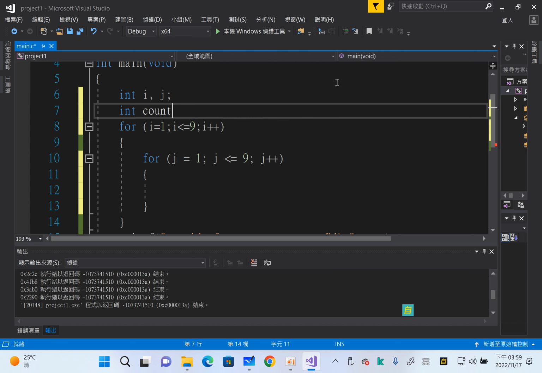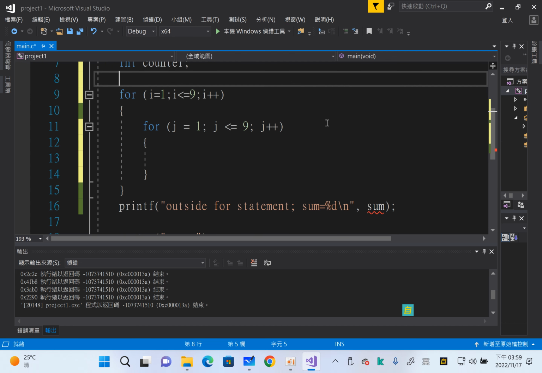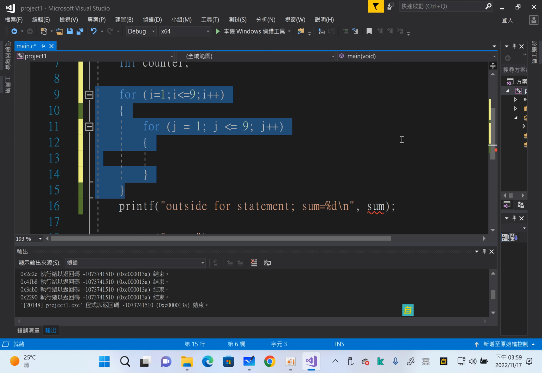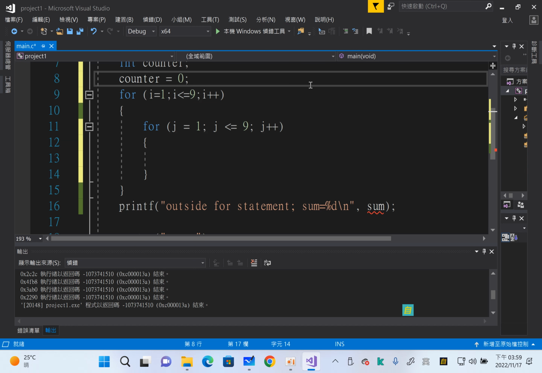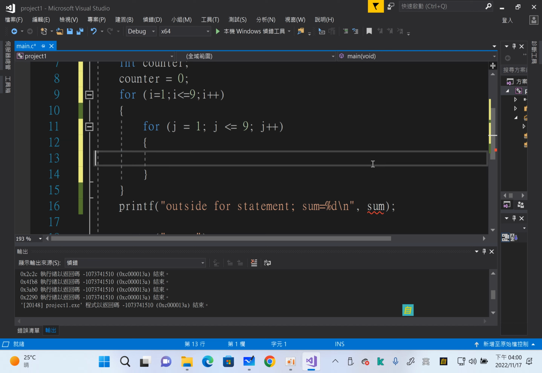Now, suppose we have a variable called counter. Counter is a variable which is used to count, okay? Each time we increase it by 1. So before we go into this part of the program, we reset the counter to 0. Now in here, we increase counter by 1.